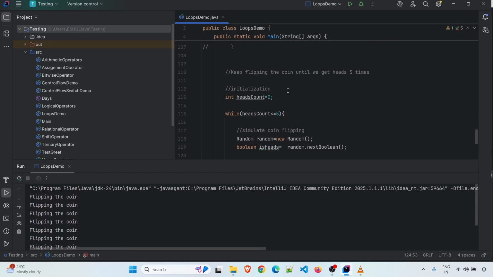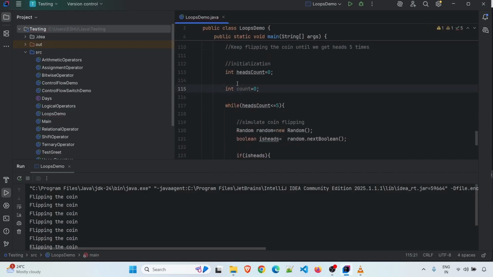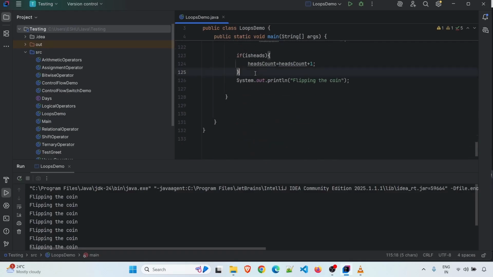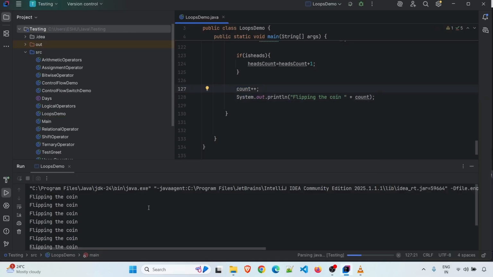Let's create a counter variable so that we can see how many times the loop is getting executed. I will keep this counter as 0 and I will increase this count with each loop. With each loop execution, I am increasing the value by 1. You can also write it like this by using the unary operator. So we have seen what a unary operator is, and we can simply use this value here. So now we can see how many times the loop is getting executed.